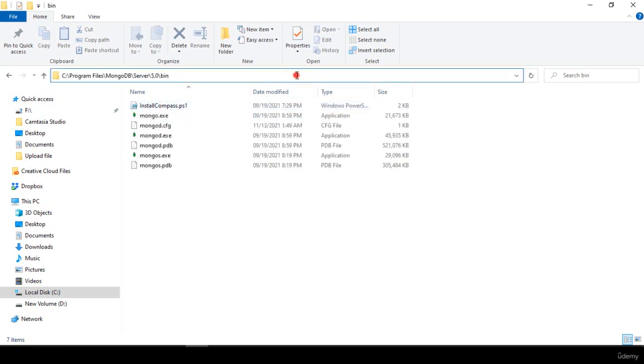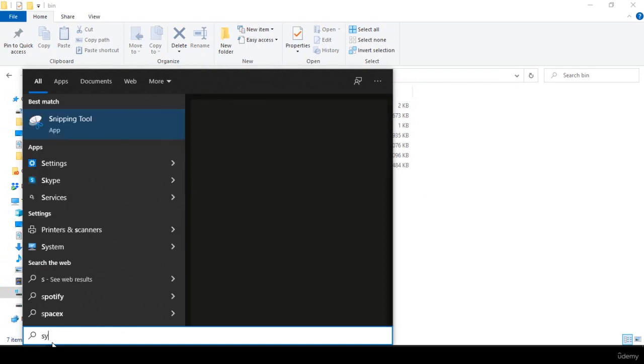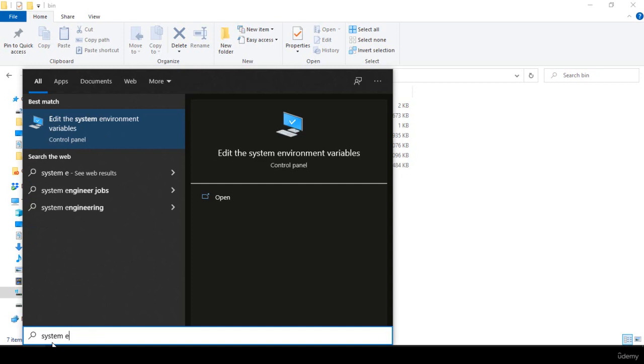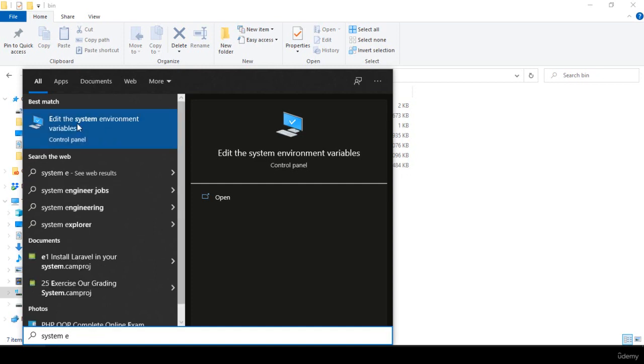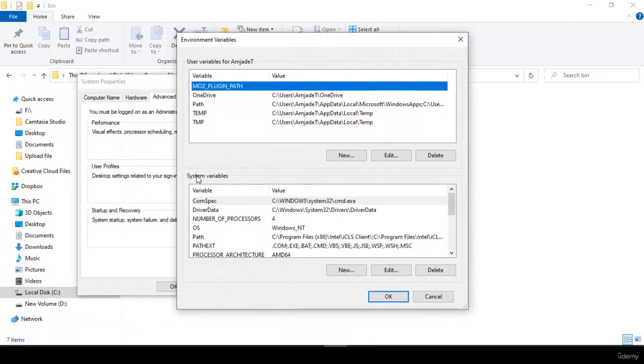Now I simply select this total address and copy it, and now you have to search for the environment, that means the system environment. You can see there is Edit the system environment variables. First of all you have to open it, and in the Advanced tab there is the option for Environment Variables. Now simply select it, and then in the system variables, here you have to find this Path.